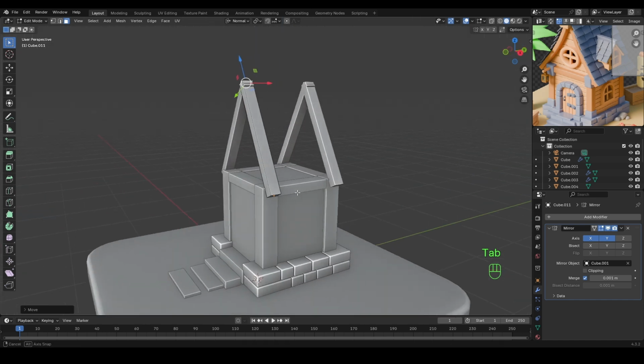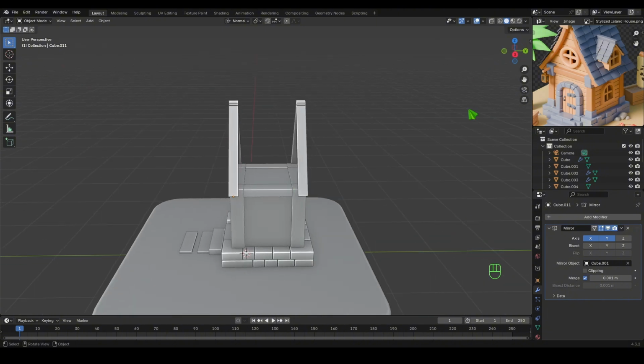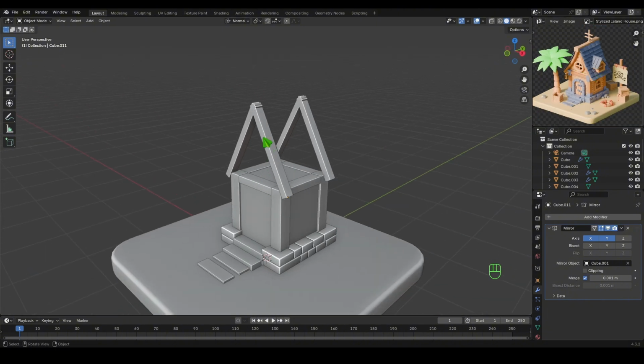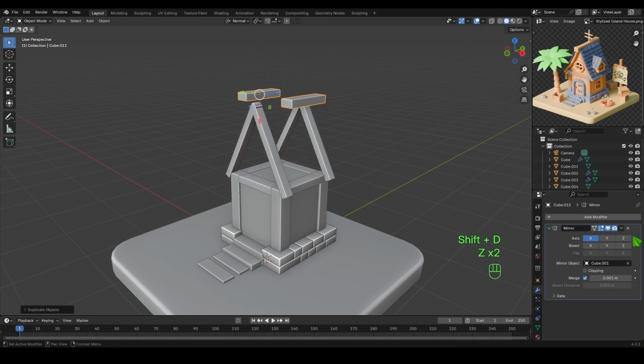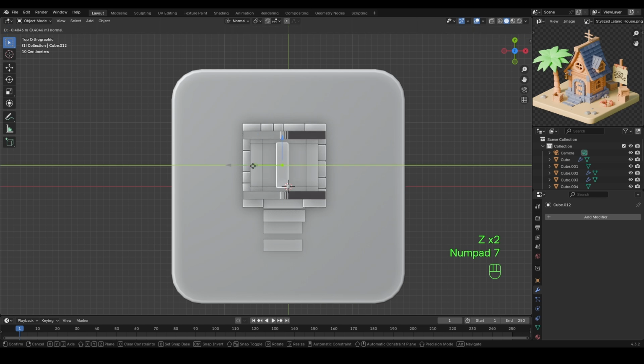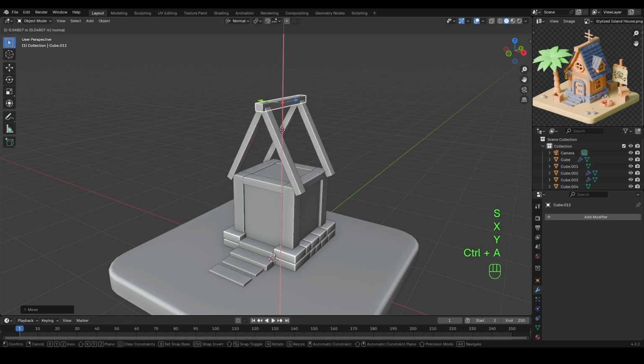And go to edit mode. Okay, that looks nice. And let's move it somewhere here. Alright, now let's duplicate this one. Shift D to duplicate and move it to z-axis. And we don't need mirror modifier. Press 7 to go to top view. And S to scale to z-axis. S to scale it to y-axis. Apply scale. And move it down. S to scale to y-axis a bit.